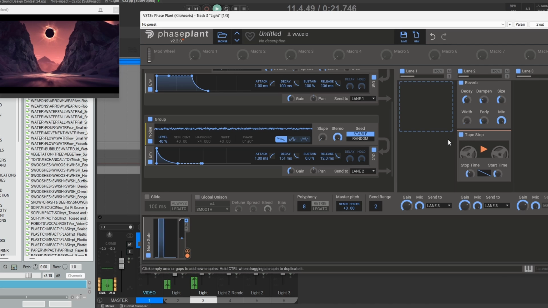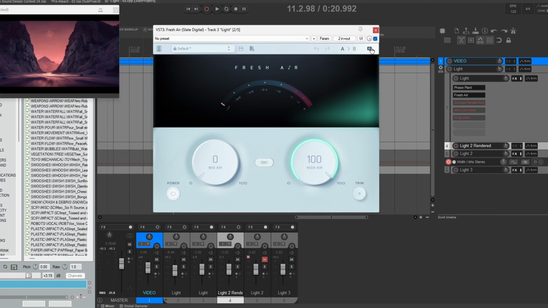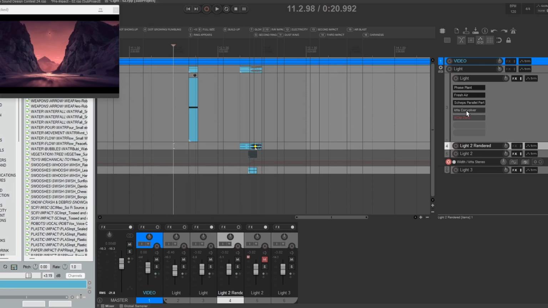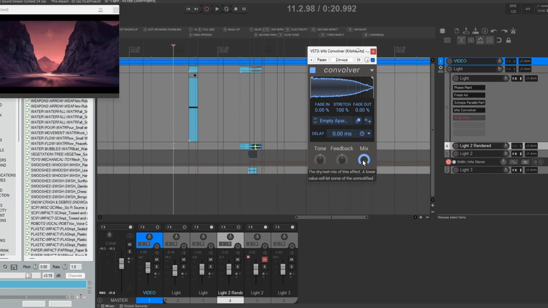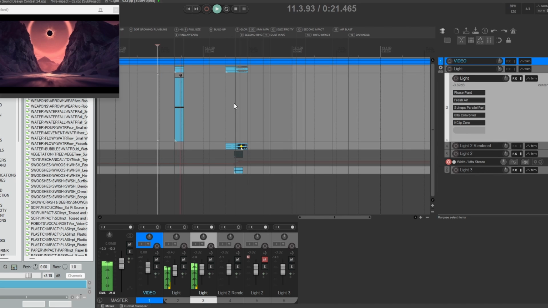Cool. And I added some Fresh Air, just lots of high end and also lots of bite with Sheps. And I added a convolver and just put the mix to maximum, because I think the convolver can really change a sound a lot. Basically make big changes to a sound and change it drastically so that you can maybe get a little bit inspired. And then a clipper, so it sounds like this, all of it.